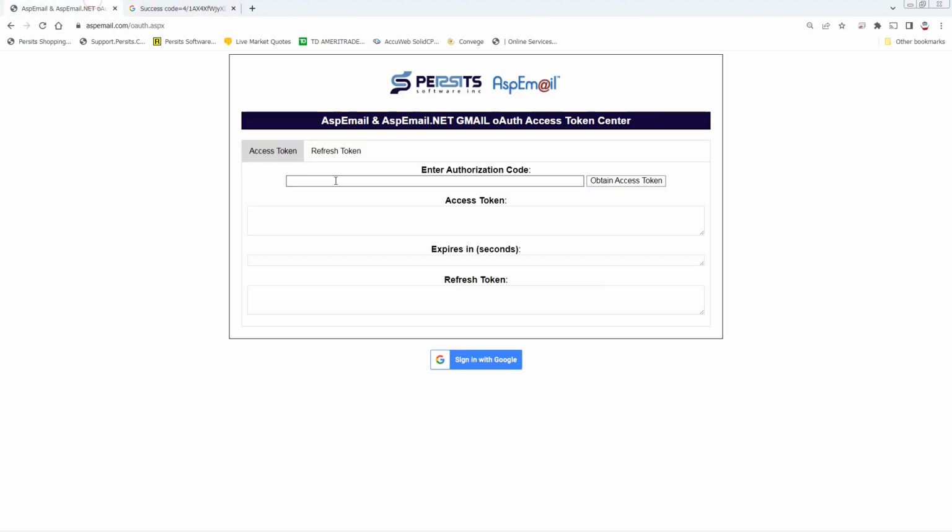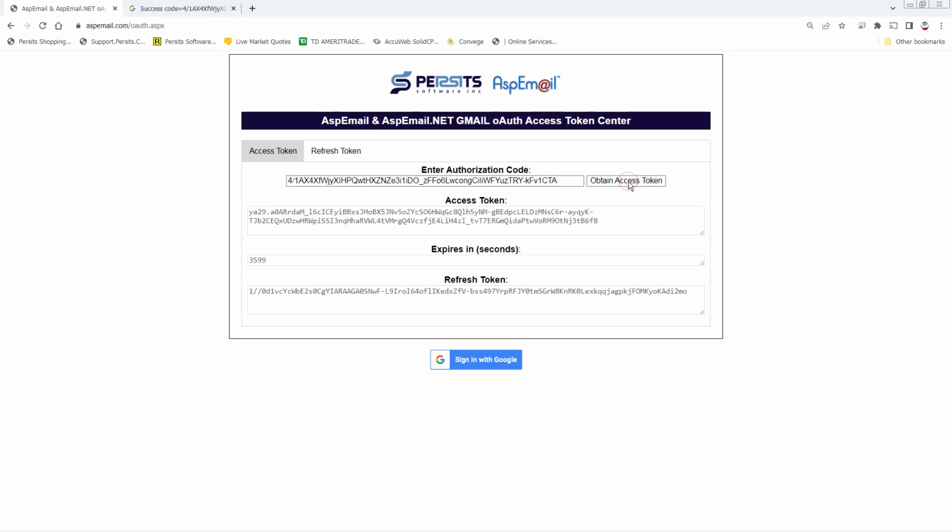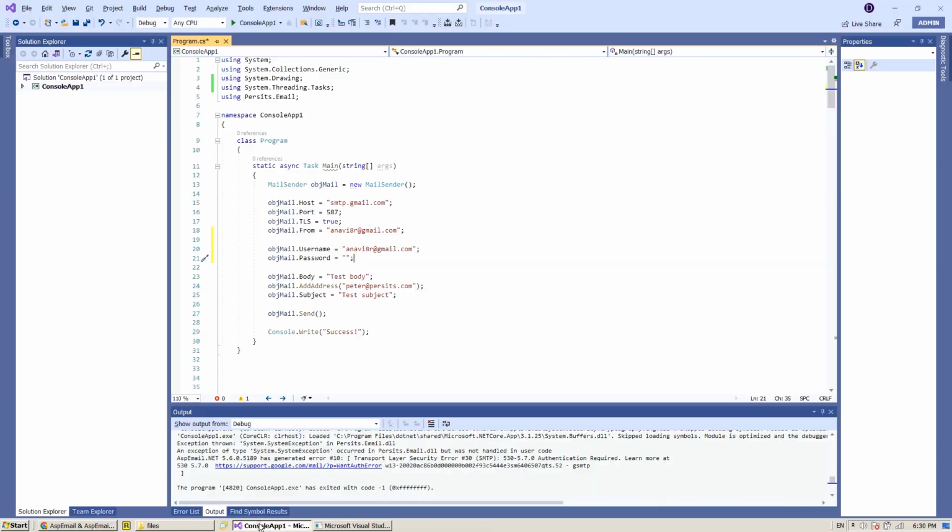Now, go back to the same page of the ASP Email website. Paste your authorization code here, and click Obtain Access Token. Copy the access token to the clipboard.